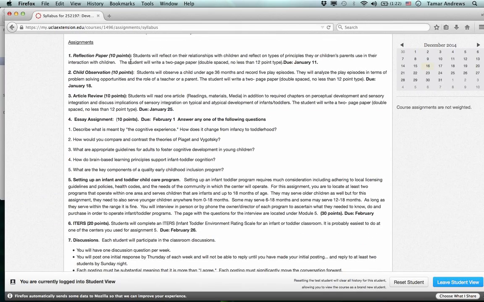So there is a reflection paper, and the reflection paper is simply a reflection on your relationship with children. And there will be more information about that within the modules. We'll get to what a module is in a moment. The next assignment is a child observation, because this is an online class and I don't bring real children to an online class. It's really important that if you're learning about infants and toddlers that you go watch infants and toddlers, because they are completely different than any other kind of human.